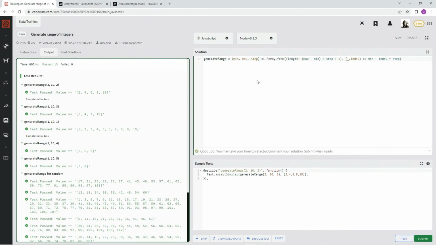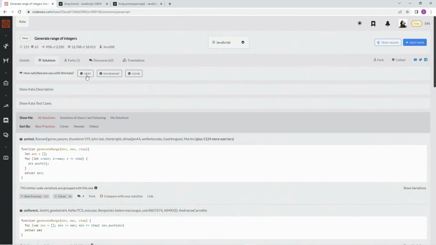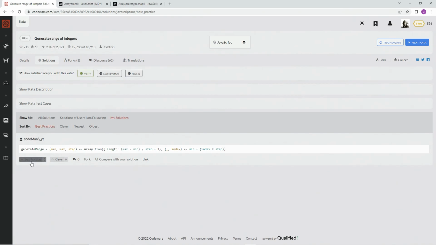I don't know if I explained this well enough. It felt a little jumpy, but that's definitely how you do it. And just check it out if you've got to wrap your mind around it. I very much liked it. My solution's best practice on this one. And we'll see you next time.